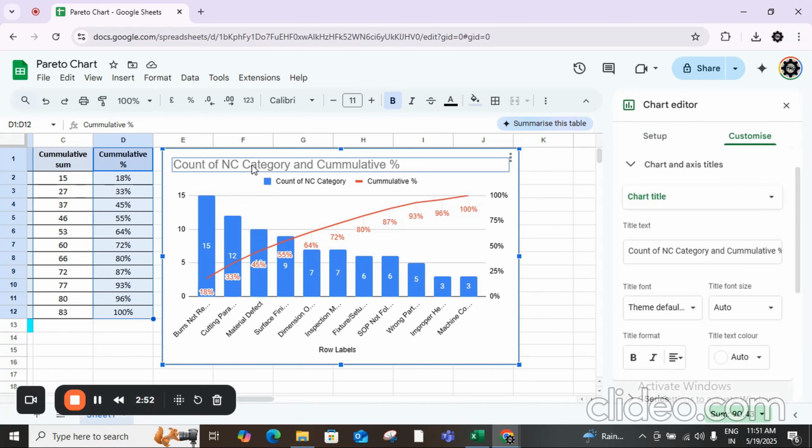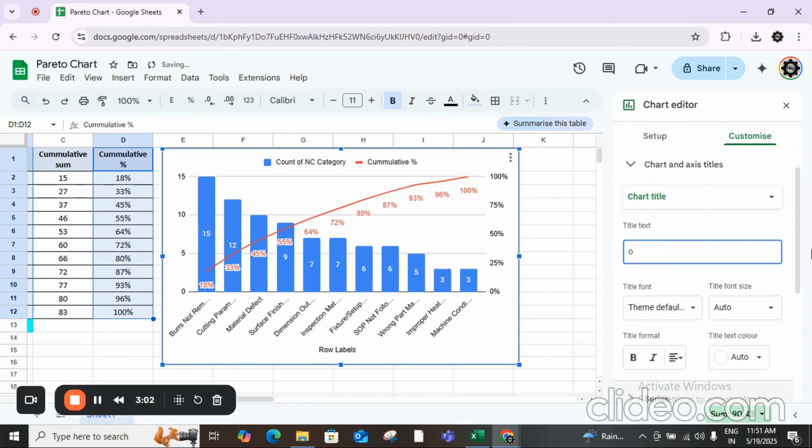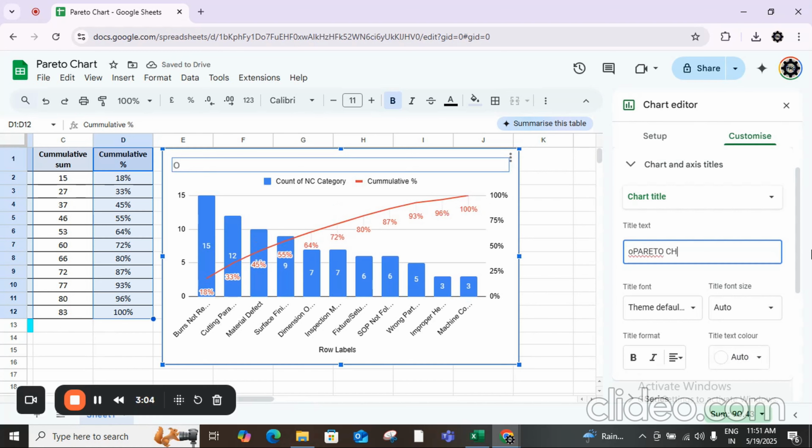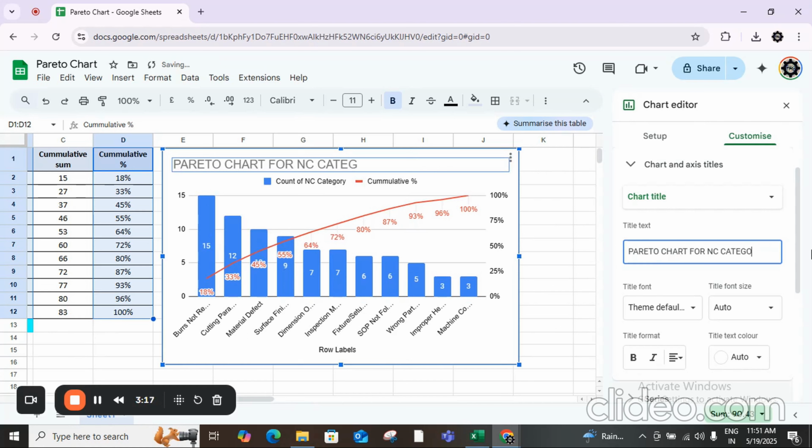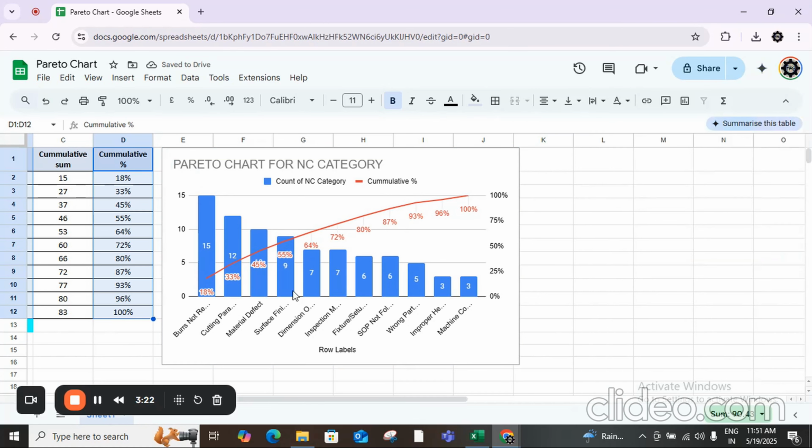If you want to change the title, you can change it here in this title text as Pareto chart for NC category. So this is how you can arrive at the Pareto chart for the NC category.